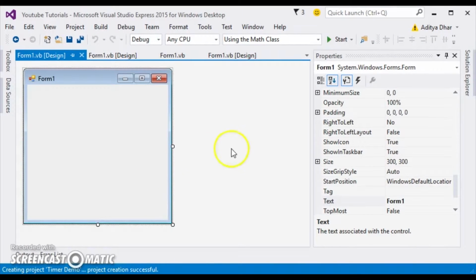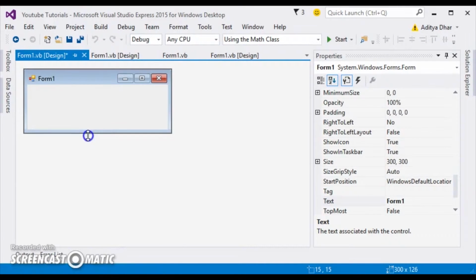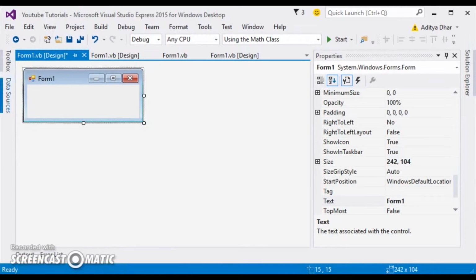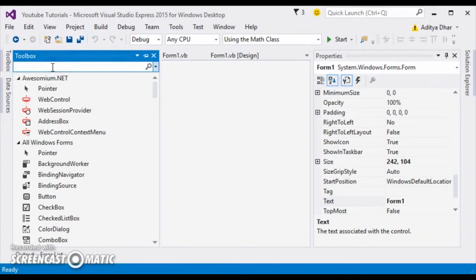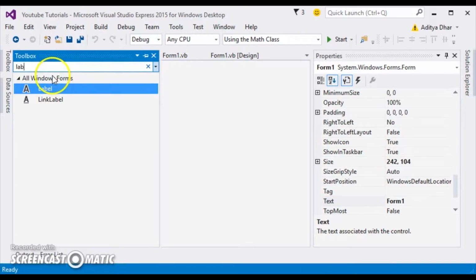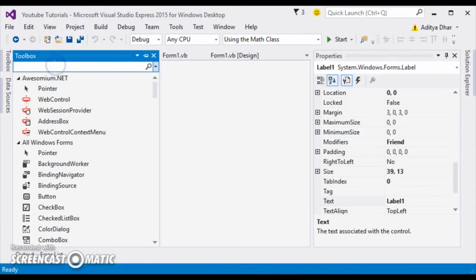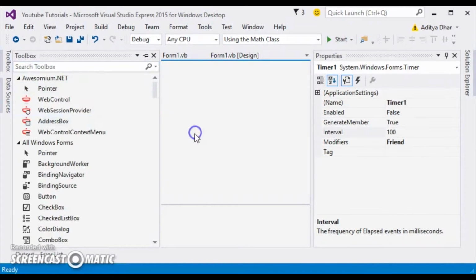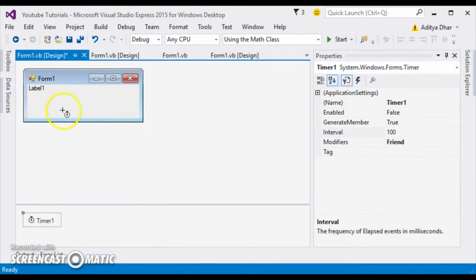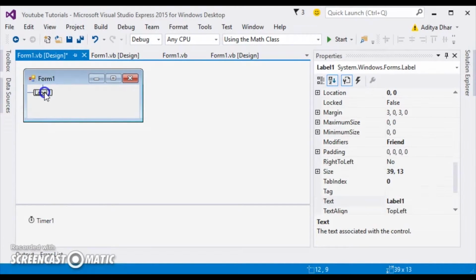Alright, so now that you're here, the first thing you want is to get this form ready. So size it up pretty small. Then go to your toolbox and let's first get a label. And then we're going to grab a timer. And that's all we need. Now I'm going to take this label and position it properly. So we're going to leave it label 1 and then timer 1.